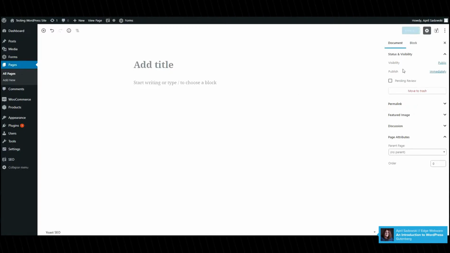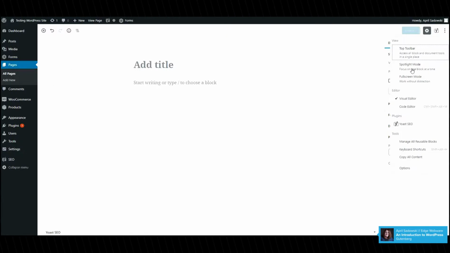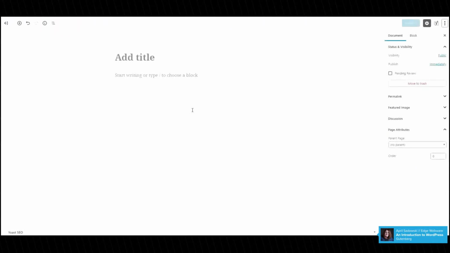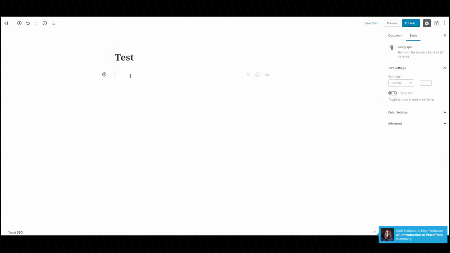First, I'm going to change my settings a little bit, so I'll have top toolbar off, and I'll turn full screen mode on. Now you'll see this on blank pages, where it says add title and start writing or type to choose a block. The title is the title of the page. And we'll start with our first block, which by default here is a paragraph block.